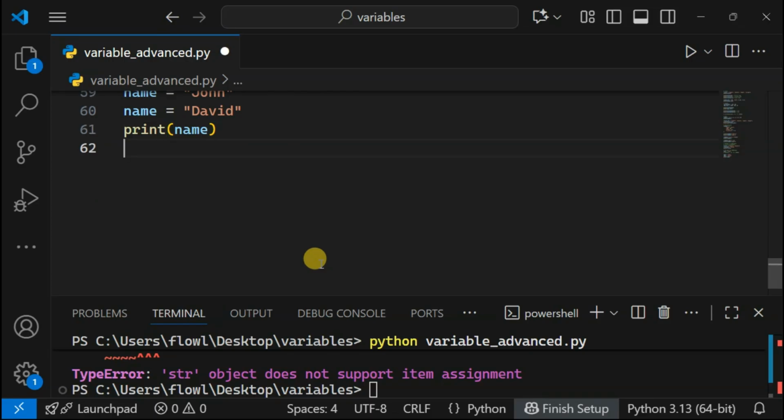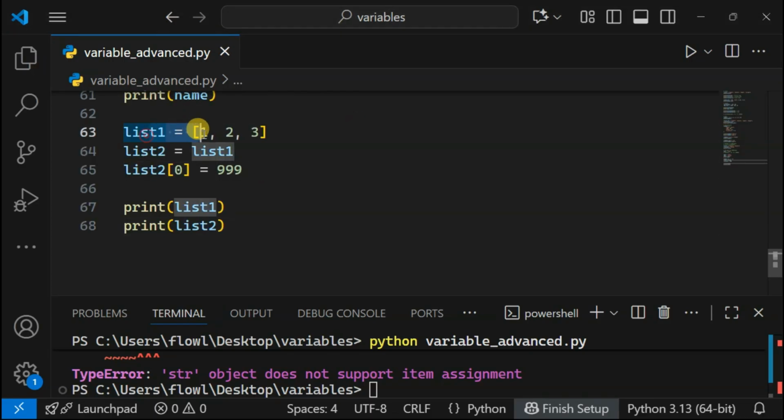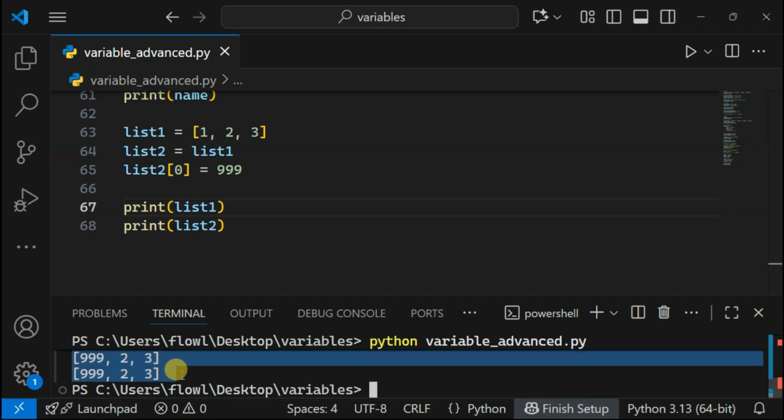Watch this carefully. I created list1, then assigned list2 equals list1. Then I changed the first element of list2 to 999. What do you think list1 looks like now? Both changed. Because lists are mutable, list2 doesn't copy the list. It just points to the same list in memory. Change one, change both. This catches beginners all the time.